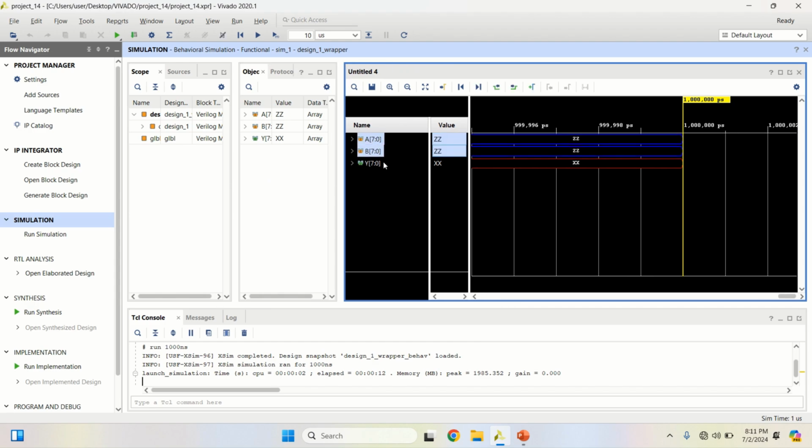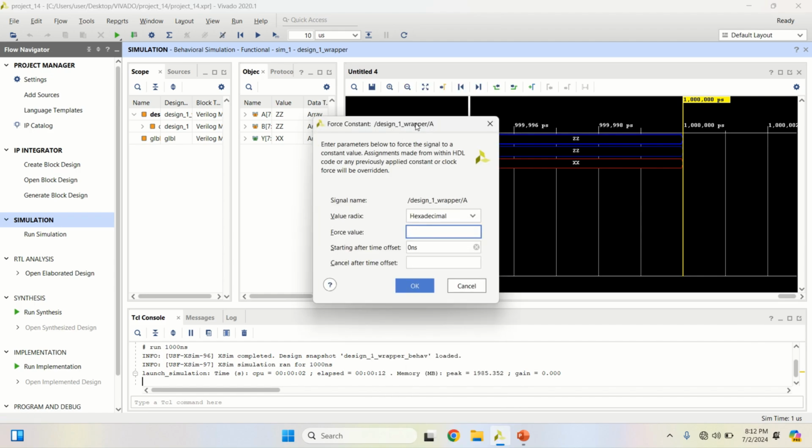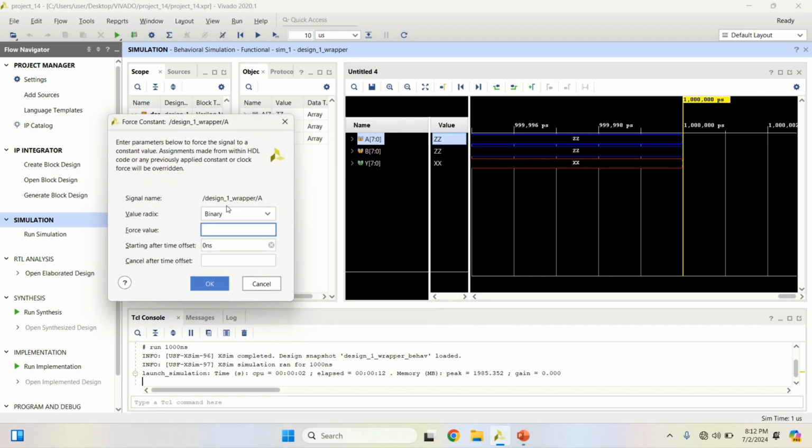I have two inputs and one output which is of 8-bit. Again, right click on it and provide the value as force constant. Change it to binary and provide 8-bit data. I'll provide 110 and again 1100. It's of your choice. Click on OK.